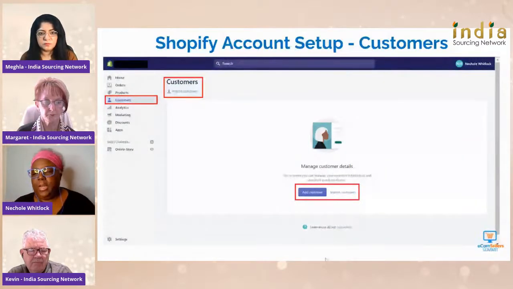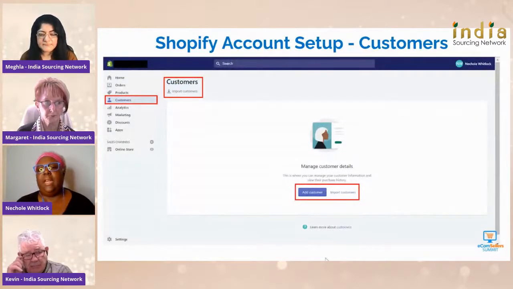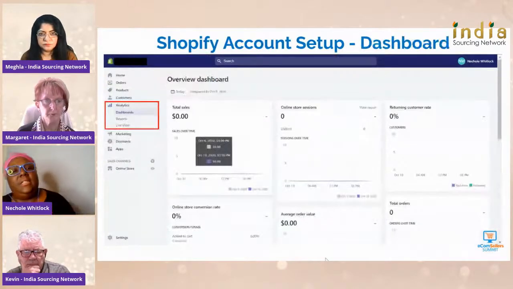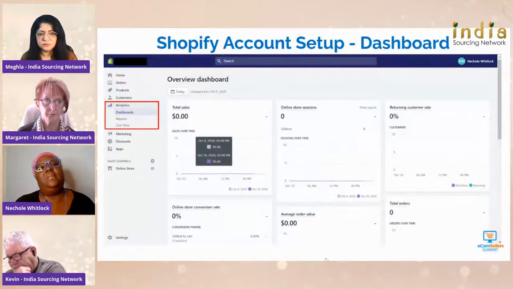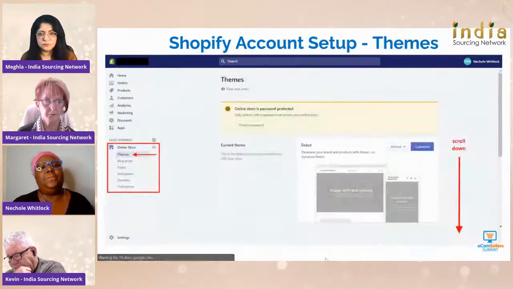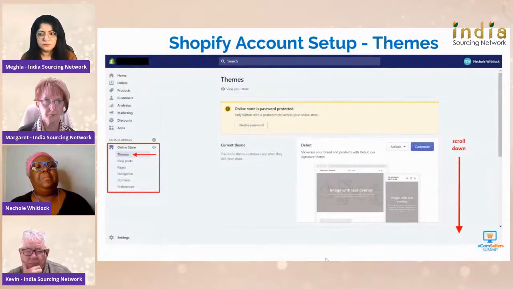So then customers: if you already had a customer database and you're going to import that, this is where you'll do it. If you want to add customers, these are people that have bought from you, you can do that. Analytics is just an informational board initially, because there's nothing here to share until you actually start getting some sales and have some traction. And then we skipped marketing and discounts for right now. We're going straight to themes.